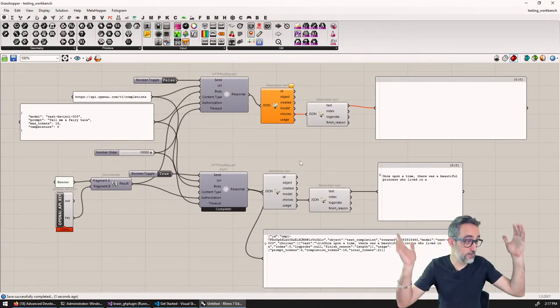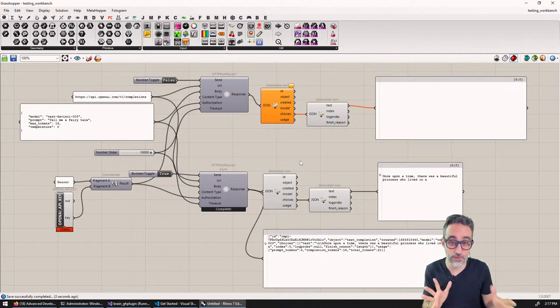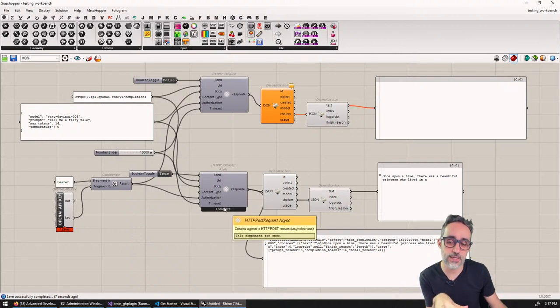Beautiful. I think this works. I think this is what I want it to be. So I do like this idea that the component is giving us feedback.